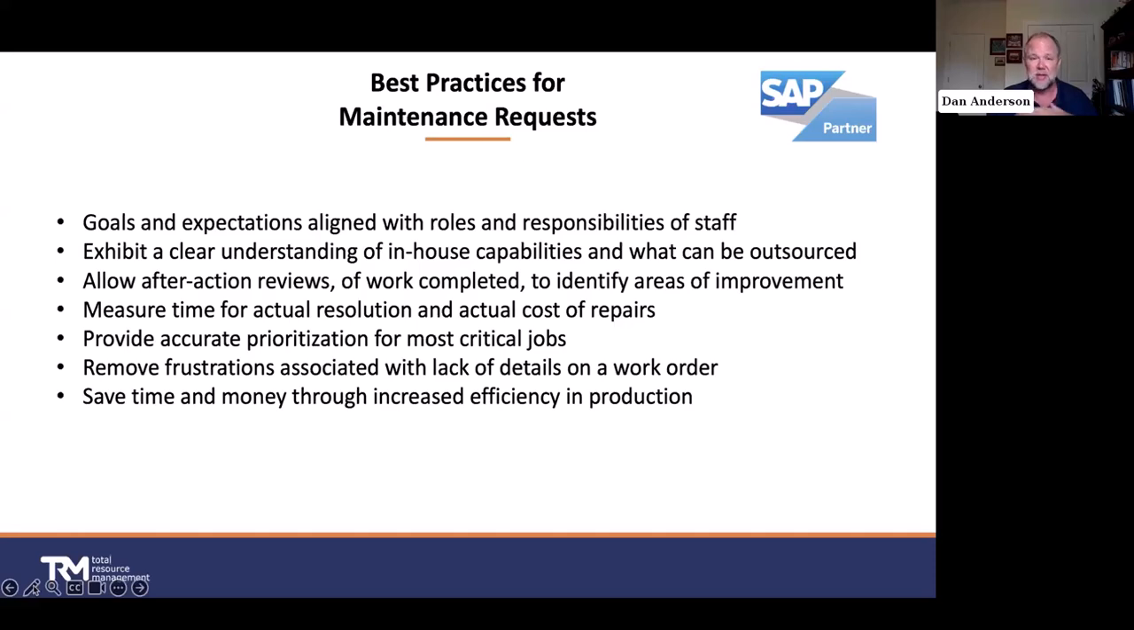And then, of course, saving time and money through increased efficiency and production. This is just a common trait that, as you're going through the work order process and thinking about the system you have now, if you're thinking about moving to S/4HANA, how can I optimize that? And through that transition, how am I doing that?